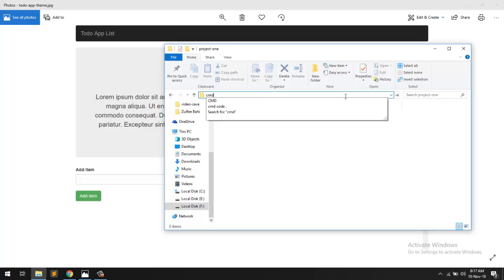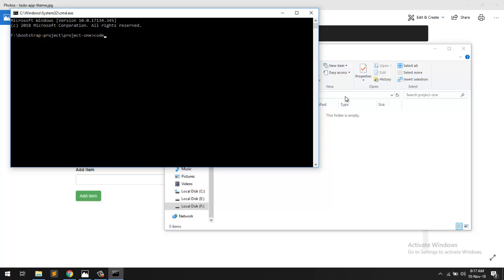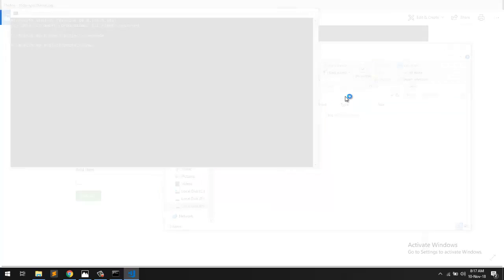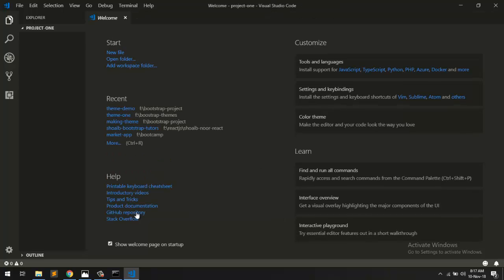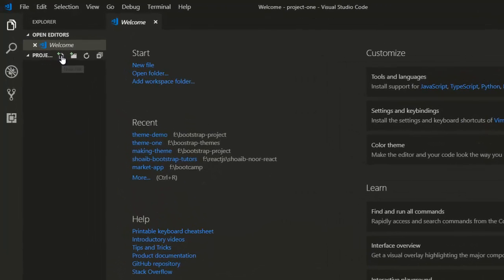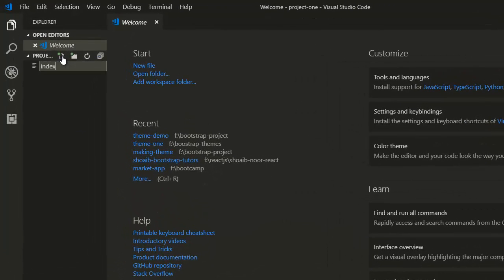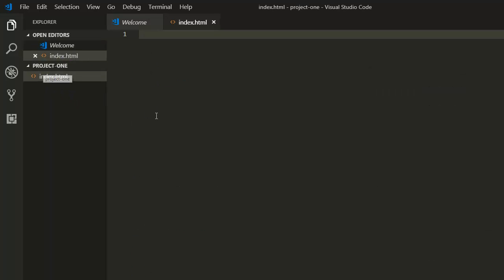I'm going to open my IDE. I like to use Visual Studio Code for coding, but it depends on you. I create index.html in the project 1 folder and also create a folder called CSS in the project 1 folder. In the CSS folder I'm going to declare the style sheet, a custom style sheet named style.css.